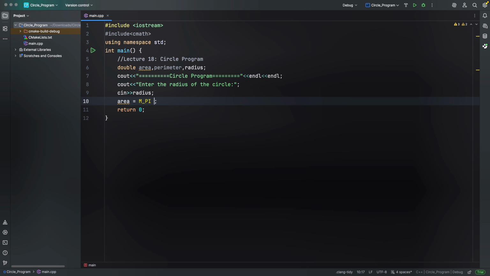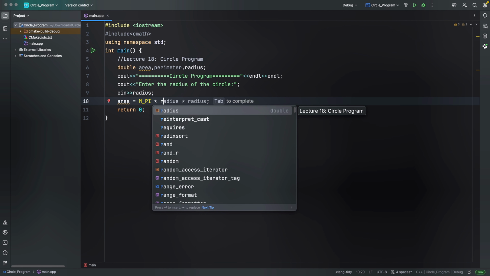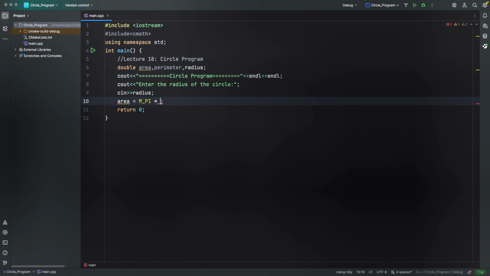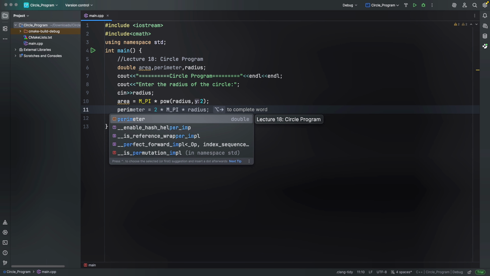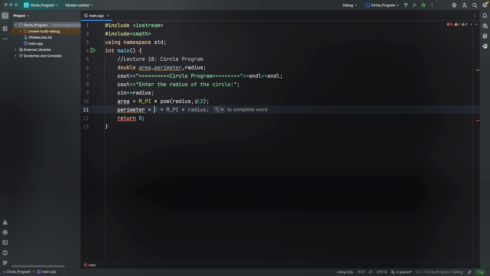multiply to radius. But instead of radius, I can write here pow, which is another function in C++ and takes 2 arguments. The first is the base, and the second is the exponent, which is radius squared. And then in another line, the perimeter of the circle will be, I can write here perimeter equal to 2 multiply pi multiply radius. So this is the formula for perimeter.